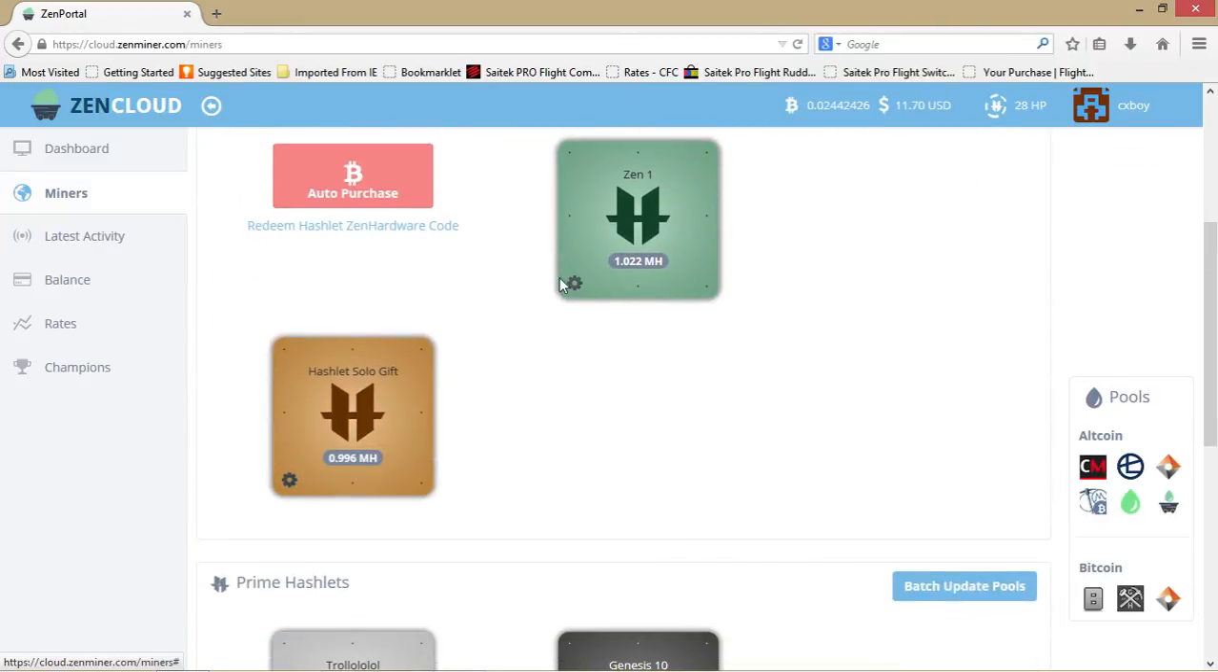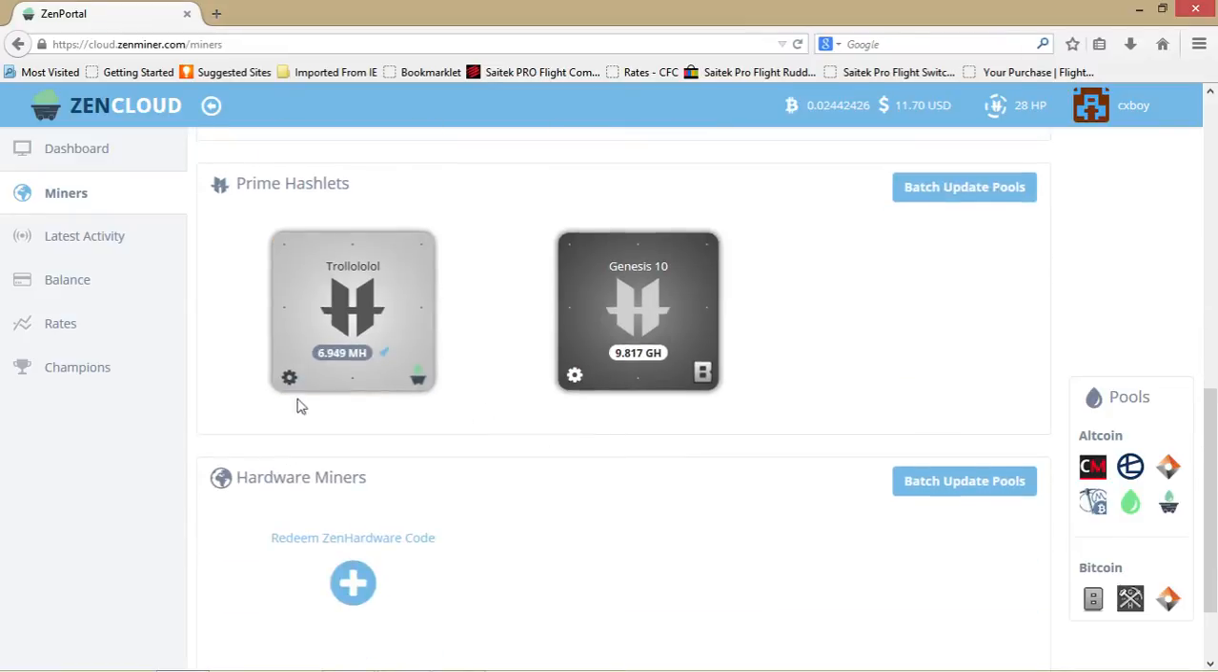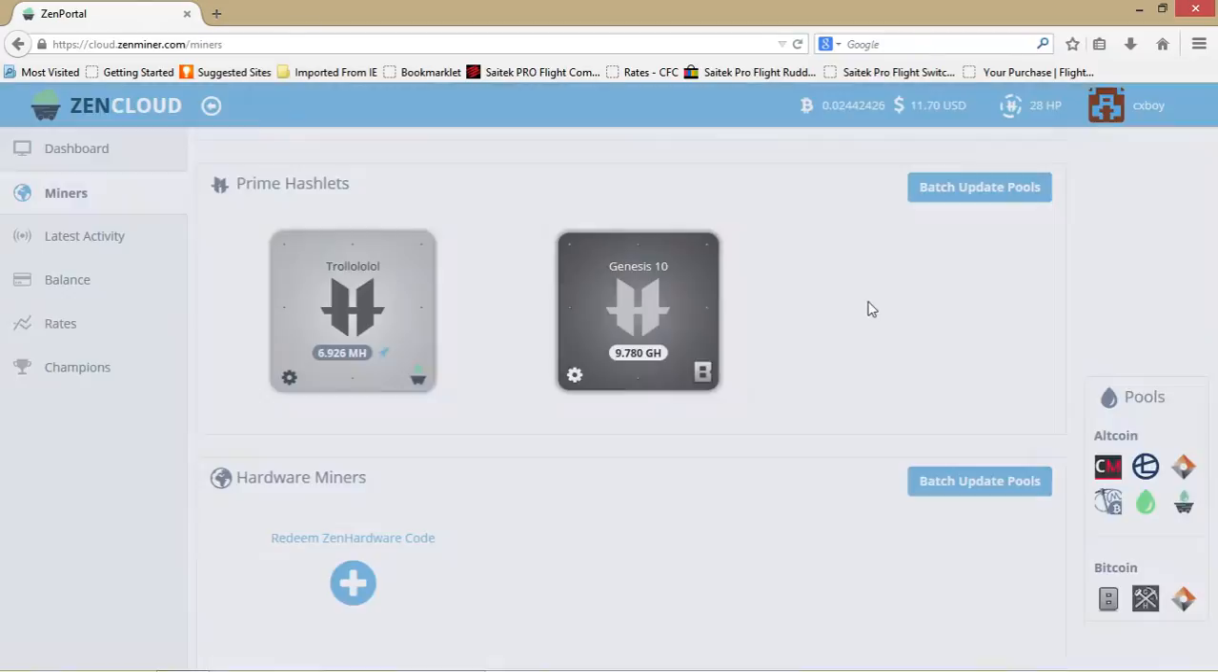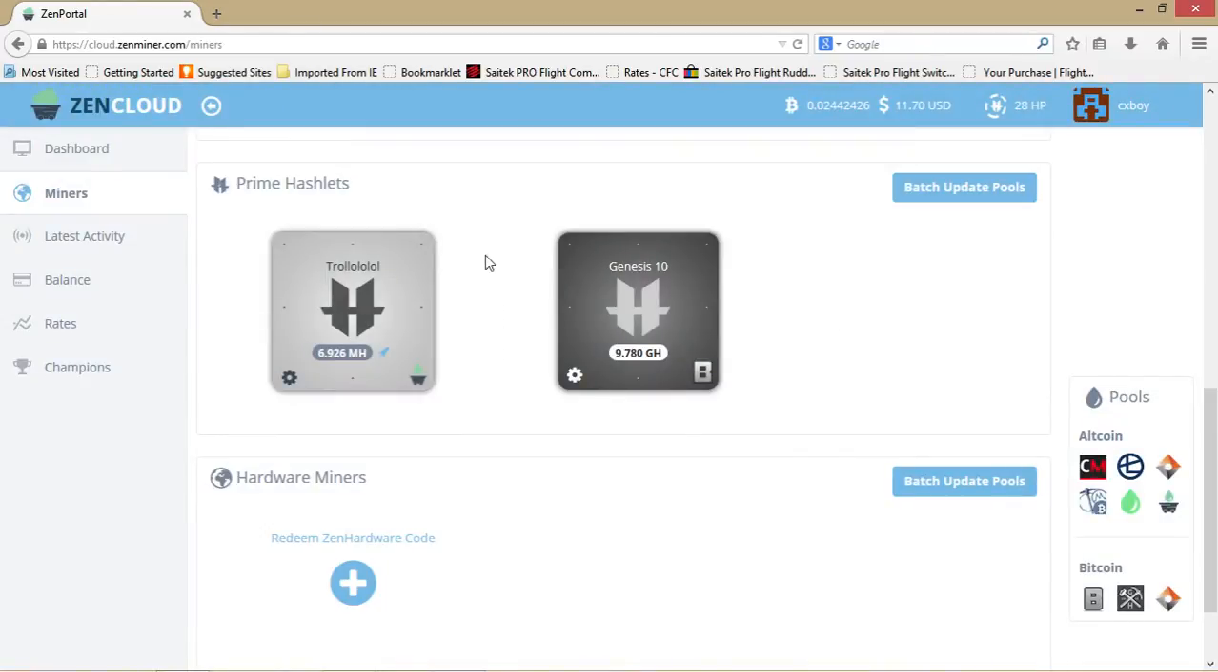Secondly, it's the same for all Hashlets. There's a settings tab there, and the third one is for Hashlet Prime, which has 7 Hashlet Primes. I bought it for $15.95 during that time. So basically, I can just sell them and get $2.80, which is a really good deal for me. And anyways, Prime Hashlets, you can see the pool and then the hash rate.